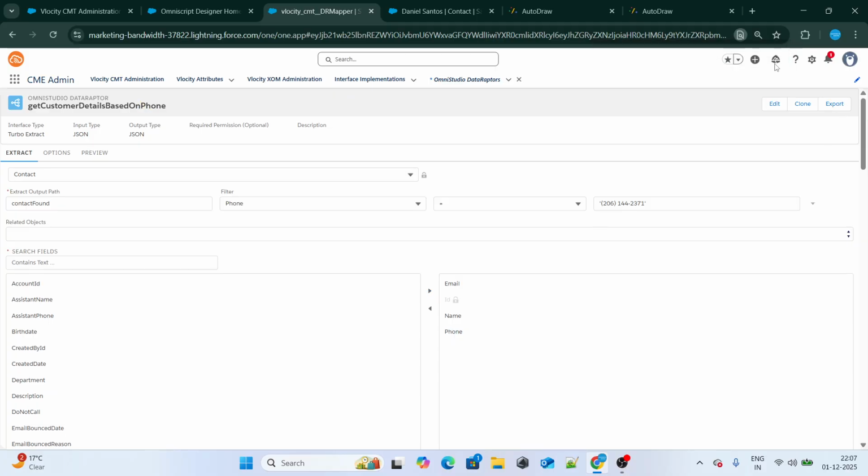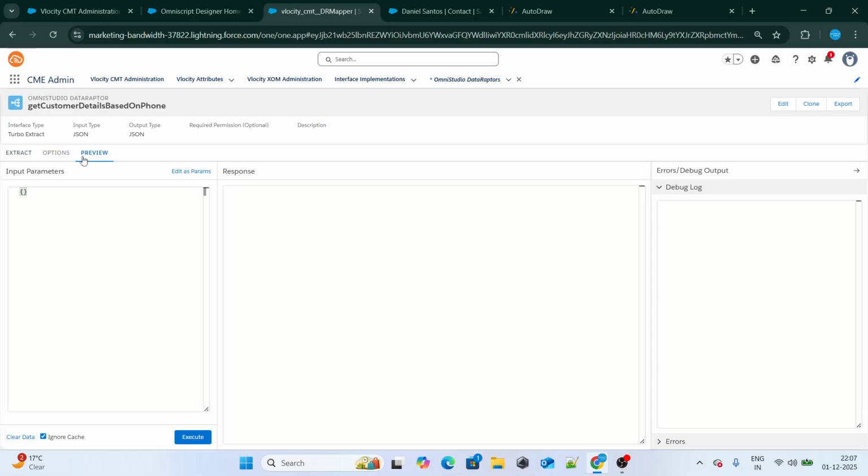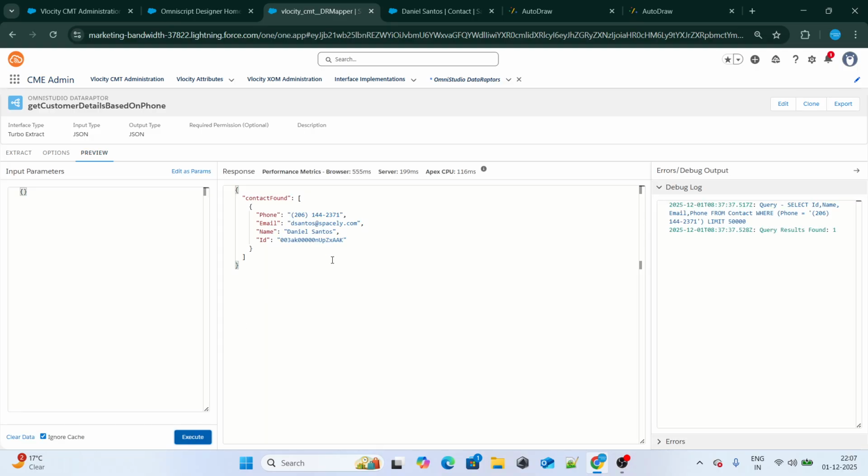So basically what I'm trying to do is that from the contact object I will query the contact with phone equals to this, and I'm going to keep these fields. Whatever contact that I found, I will store it inside a variable called contact found. Let's try to preview it whether it is working fine or not. Right now I will just click on execute because I have hard coded the phone number. As you can see, it's working perfectly fine. I'm able to get the phone, I'm able to get the email, and I'm also able to get the ID, which I actually don't need right now, but you can see I can get the ID as well.